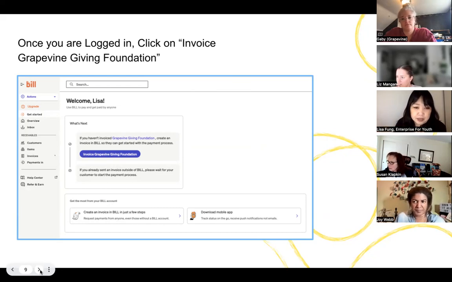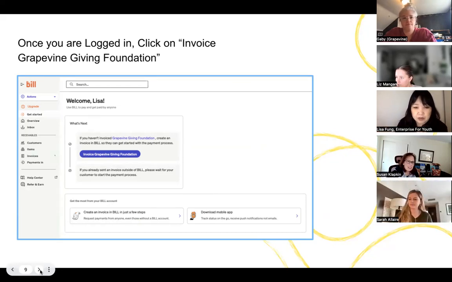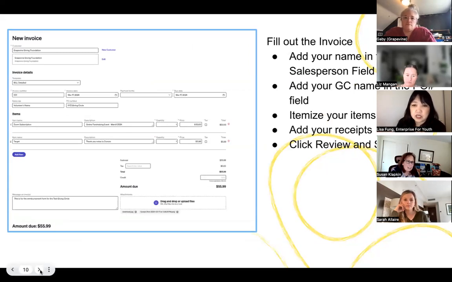Then when you're ready to submit an invoice, what you'll want to do is go to bill.com, log in using your username and password, and then create an invoice. Okay, so this is like a reimbursement form. You'll log in and then see that purple button in the middle of the page of your screen. You'll want to click on that, and then you'll be taken to a page where you can actually add your information in this pre-defined invoice. So when you add your name in the salesperson field, you'll add your giving circle name in the PO number field, and then you can just itemize your purchases. There's a purple button there that says add item. You'll just need to click on it.